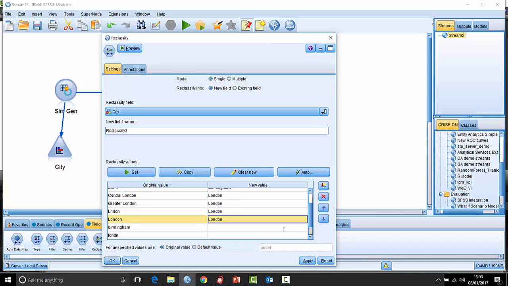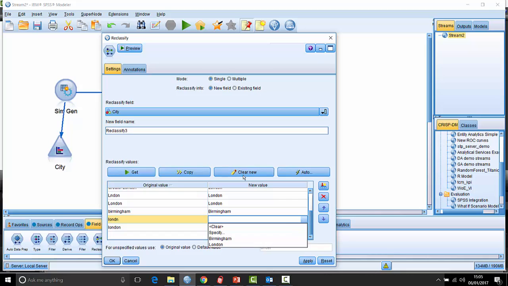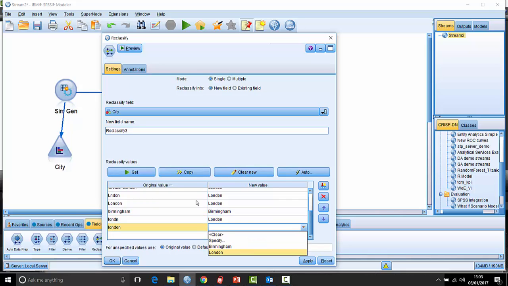Now of course there are different ways in which I could do this using code, but if you imagine situations where you have lots and lots of different values, and you really just want to collapse them all together into a much smaller set, this is a really fast way to do that. So that's one of the reasons we like the Reclassify node.